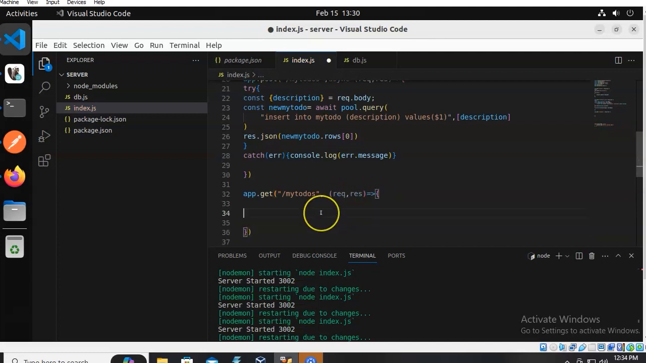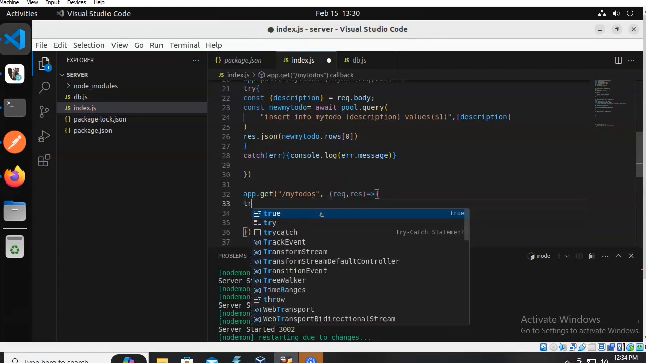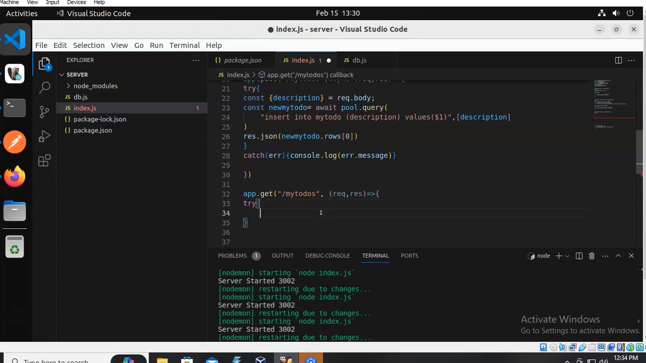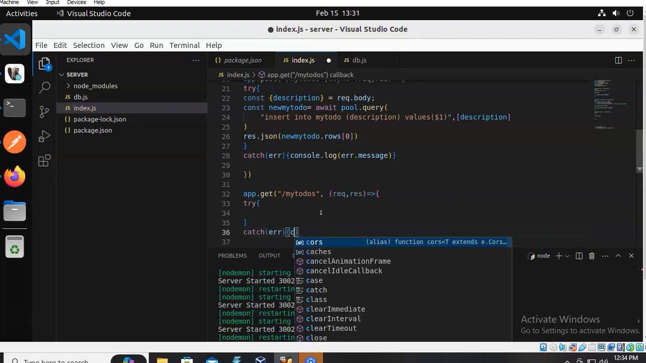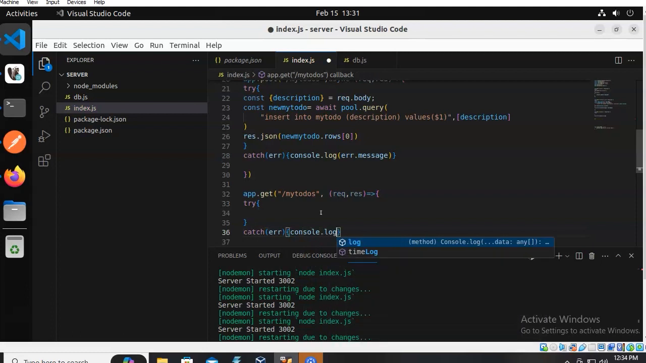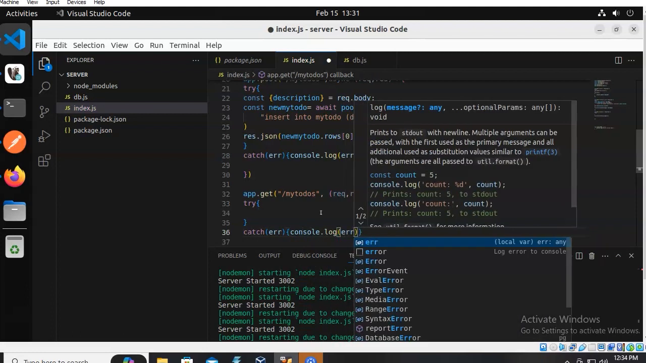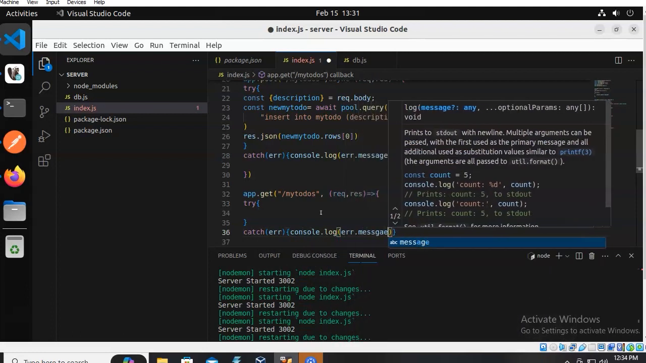Inside that we will type a try catch block. So try, then catch error, then console.log error.message.